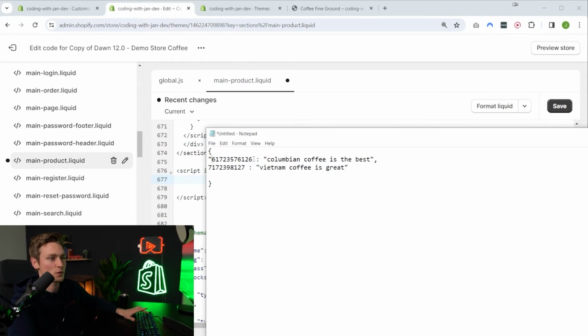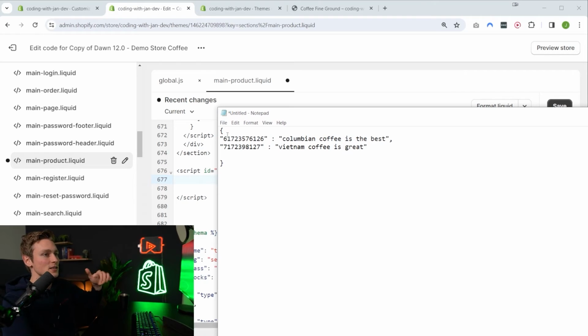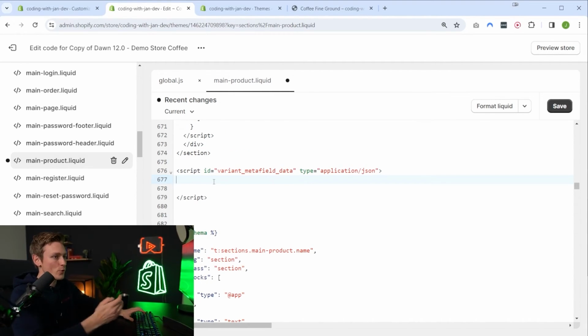I think we should also add quotes here. Let's do that. And let's see what we got here. So we start with a pair of curly brackets. And then for every variant, we want to write down the variant ID, the Metafield content, and a comma if there's another entry down below. So you could also say we always want to add a comma unless it's the last element. This is just how the JSON format works. So let's translate what I just said into code.